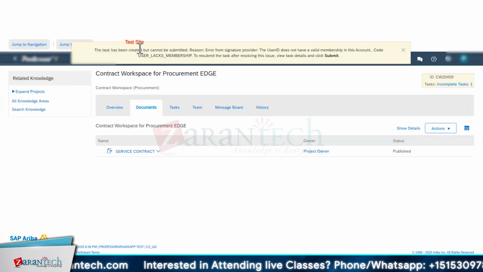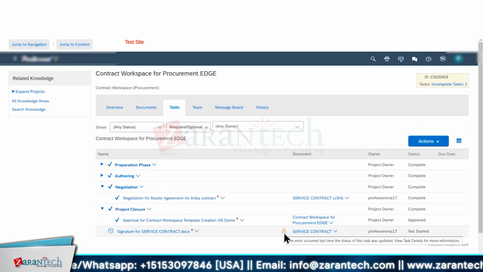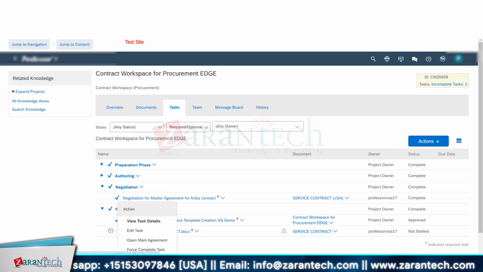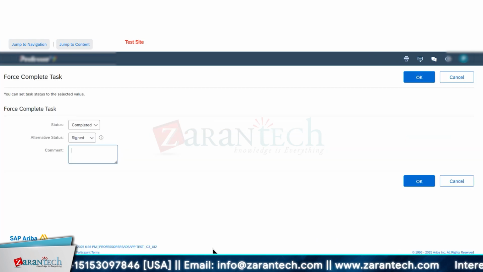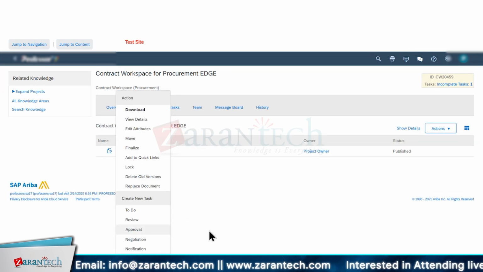Okay, the task has been created but cannot be submitted. Reasons: error for signature provided. The user ID does not have valid membership for this account. So there is no membership for DocuSign and Adobe Sign. If it is there, the task will go to them, and now there is a warning message. You can only mark it as completed. If there is DocuSign or Adobe Sign, then you can go for online signature, digital signature.